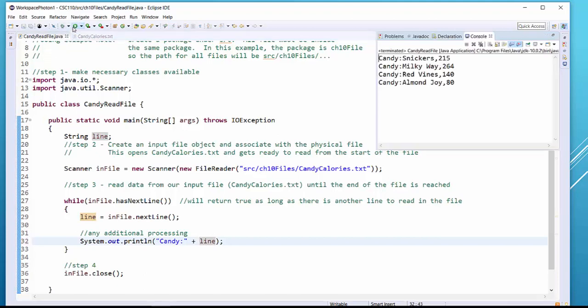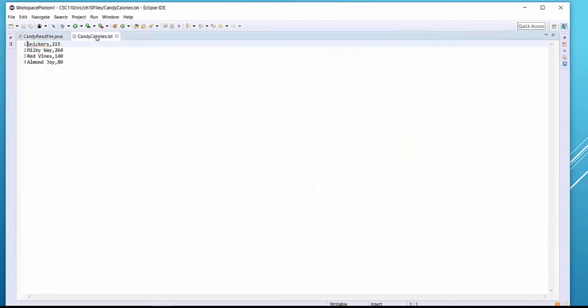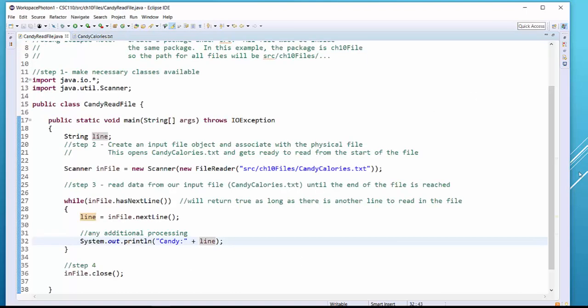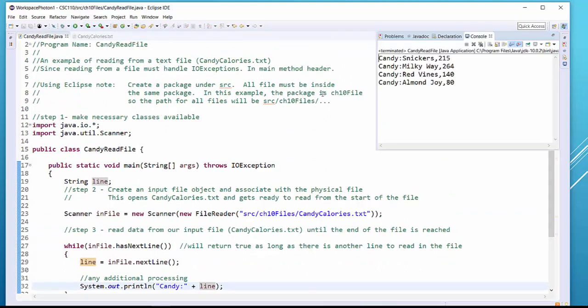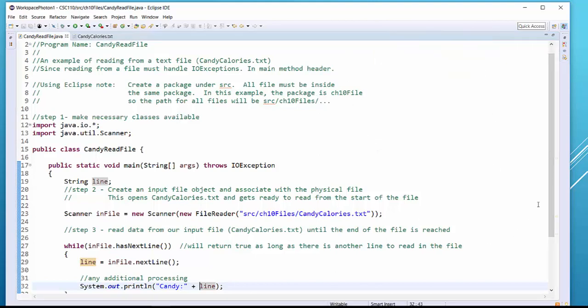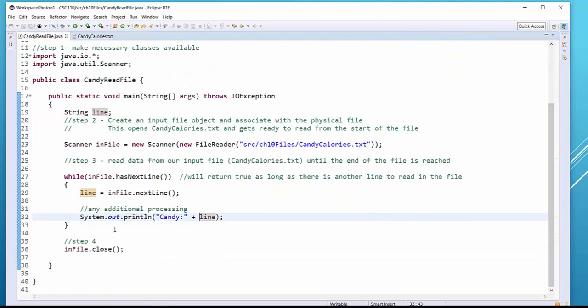So it's reading this line, and then it's writing out this line. Then it's reading the next line and outputting the next line, and so forth. That's really all there is to reading from a file. We can do more inside here, but the basics are just these 4 steps. And the real key is that you're creating a Java object and associating it with the physical file.